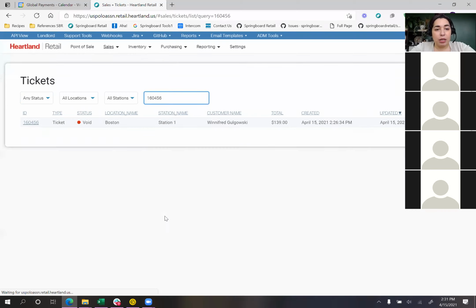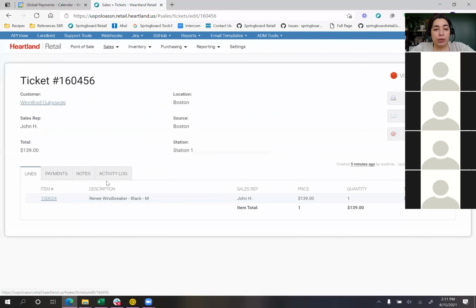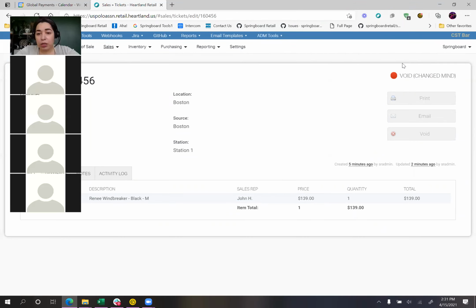I'm going to put in that ticket number. I can see that it was voided. I have all my timestamps. I'm going to click into it. Here you will see the customer, the sales rep that was assigned, the location, the source, the register that it was at. I very creatively called it Station 1.